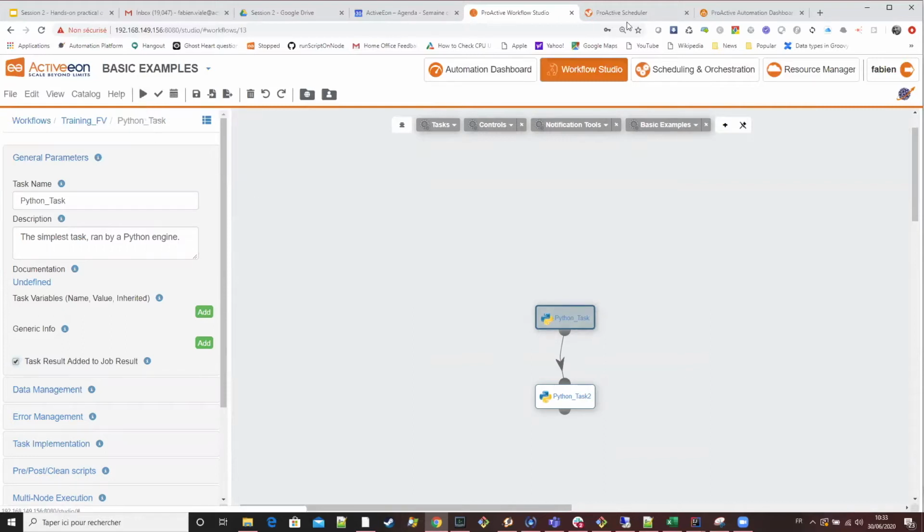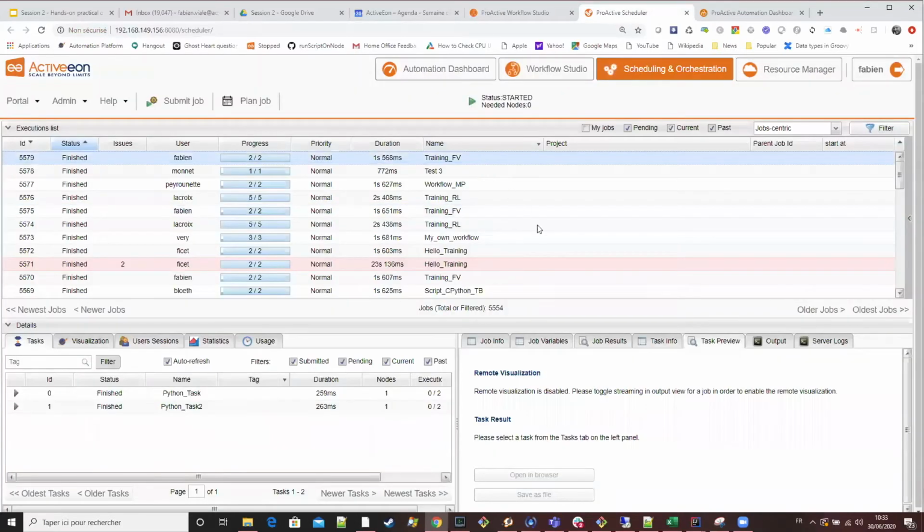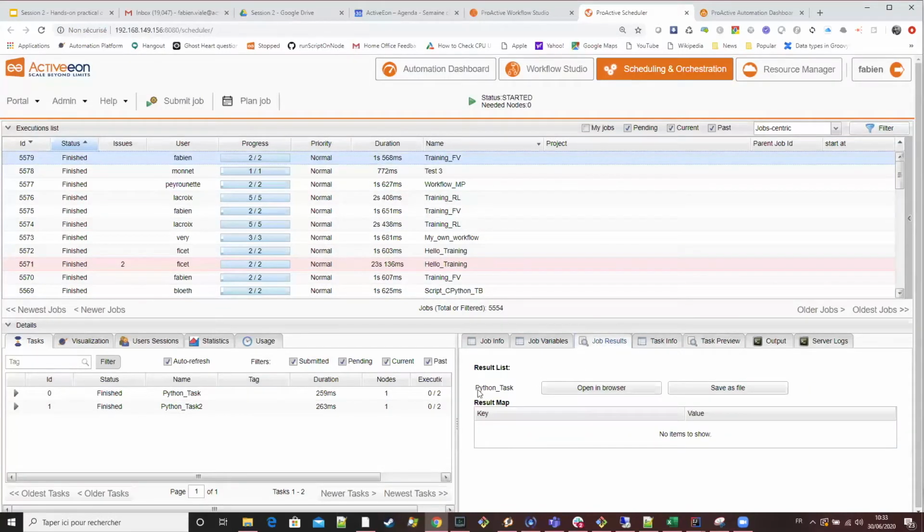So I'm going to execute this. Once I execute this, if I go to job results, I see the task which I defined as a job result appearing here. And if I click open in browser, I am able to see it.